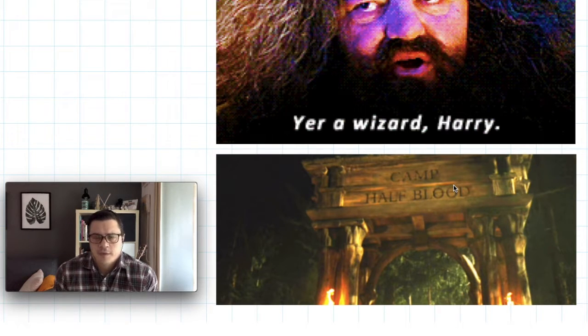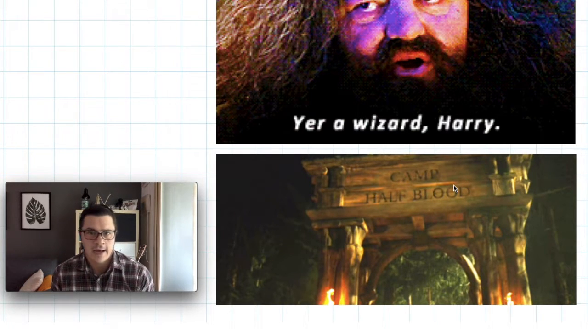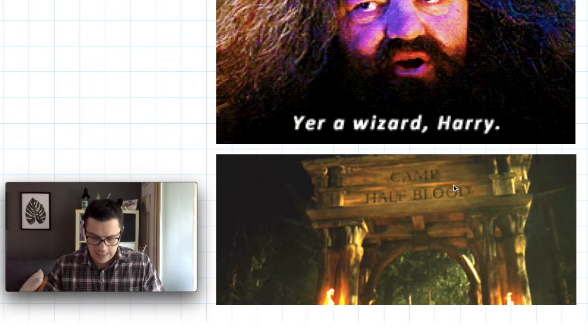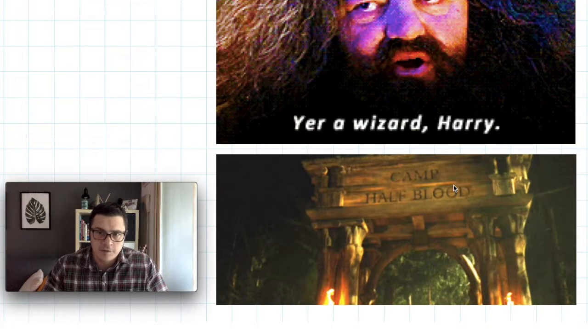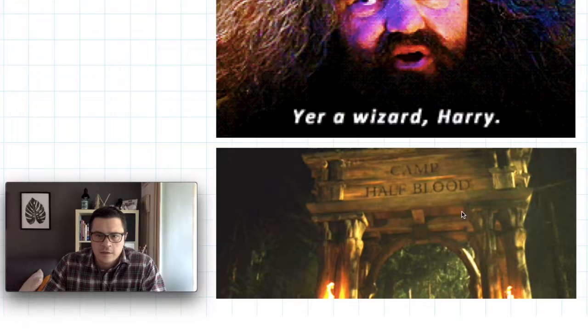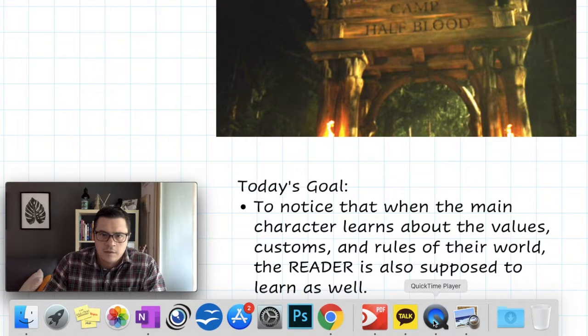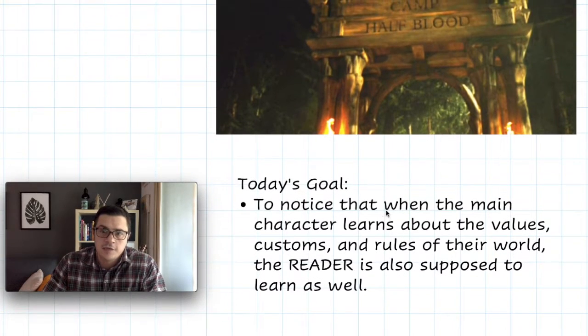And if you're familiar with this story, you know that Grover acts as kind of a guide for Percy and teaches him about Camp Half-Blood and helps him understand who he really is and really teaches him the rules of this world that Percy didn't know existed. So these pictures lead us to today's goal.